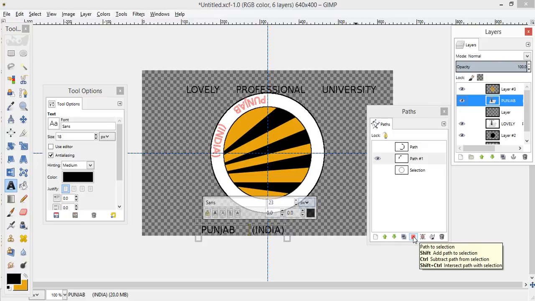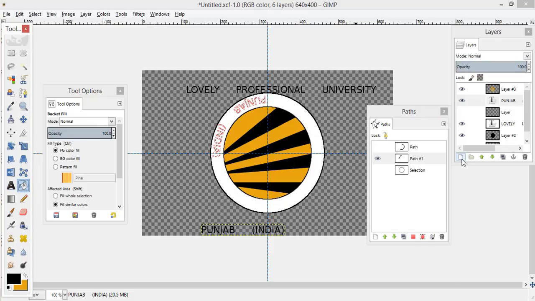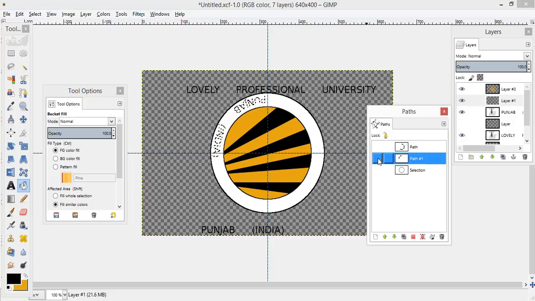the same manner that we have done earlier. Convert it into selection, choose the bucket tool, make a new layer. Okay, and fill that layer with black. So it has been filled. I don't need this path anymore. I don't need this selection anymore. None. And just simply we have Punjab India on this layer. So make sure this layer is selected and simply rotate it.